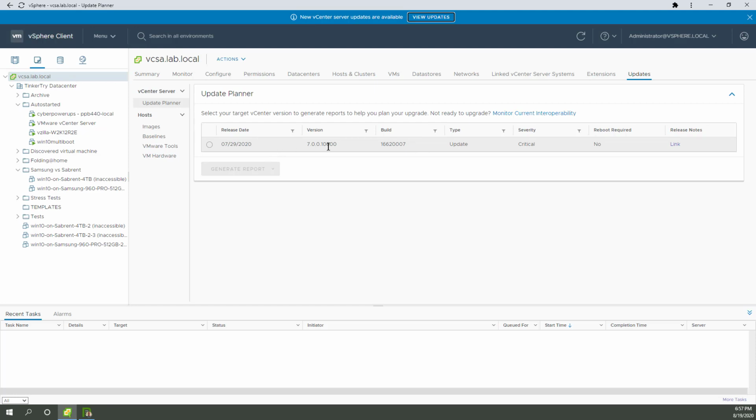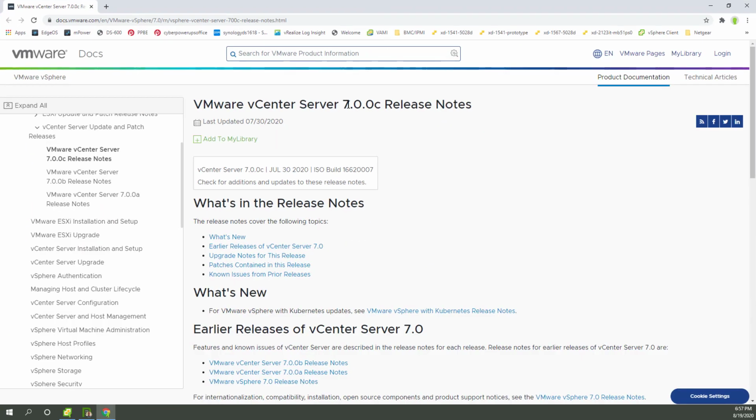And what it's doing here is telling me that on July 29th, so 3 weeks ago, this version came out. Let's have a look together here. Yeah, there we go. 7.0 release notes, 7.0.0c release notes.